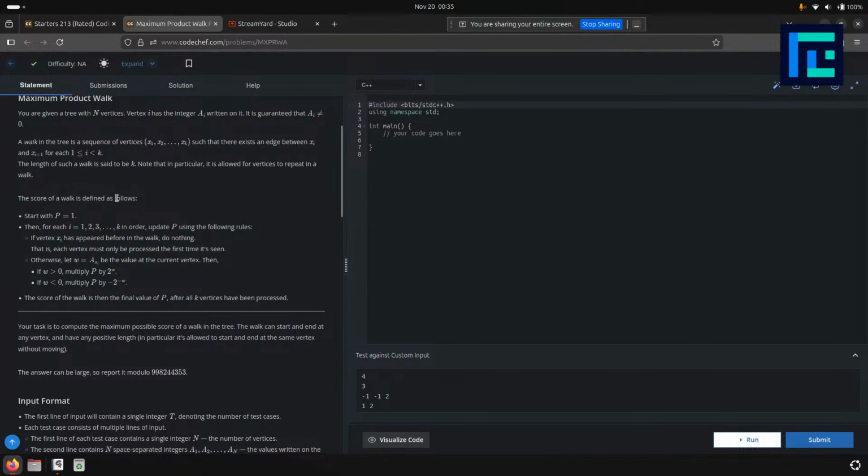The score of a walk is defined as follows. Start with p equal to 1, then for each i equal to 1, 2, 3 till k in order, update p by using the following rules. If vertex i has appeared before in the walk, do nothing. That is, each vertex must only be processed the first time it's seen.